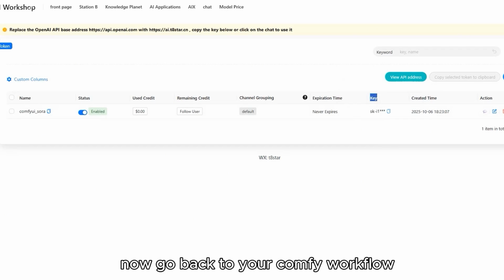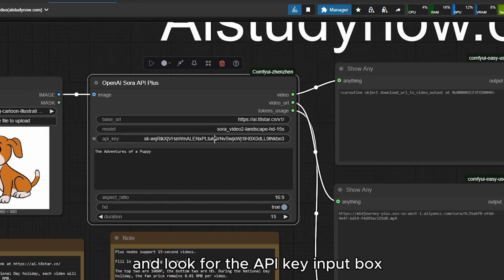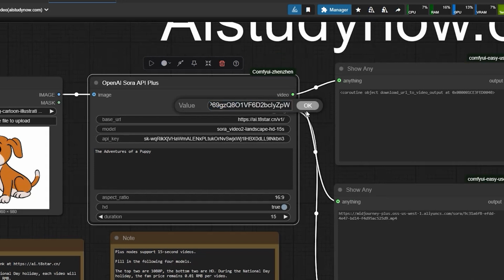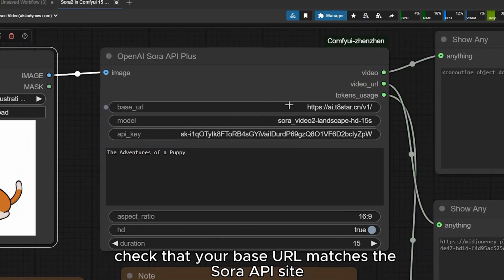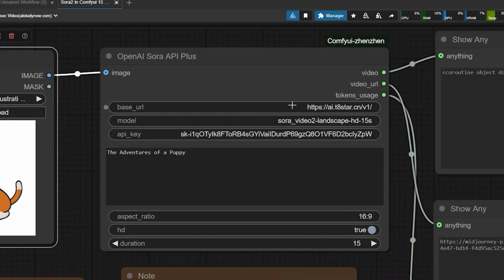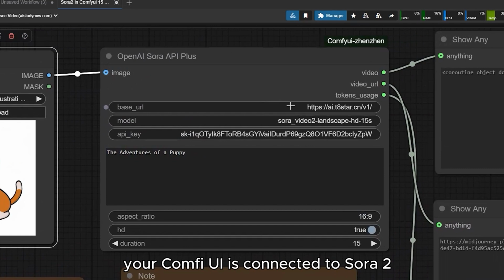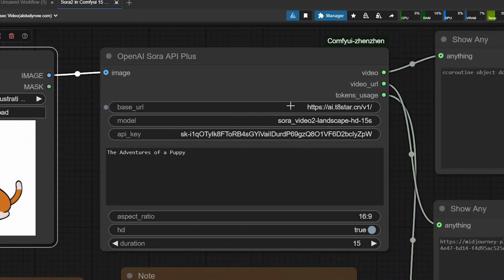Now, go back to your ComfyUI workflow. Find the OpenAI Sora node and look for the API key input box. Paste your key there. Also, check that your base URL matches the Sora API site. Usually, it's the same website where you registered. That's it. Now your ComfyUI is connected to Sora 2 through the cloud API. So now you are ready to start generating videos.